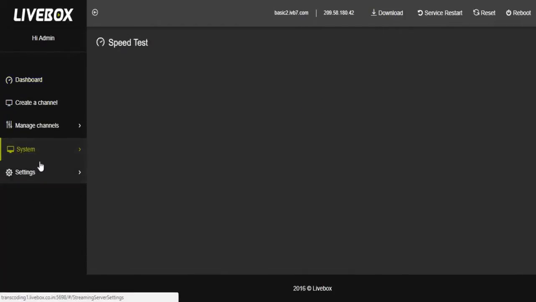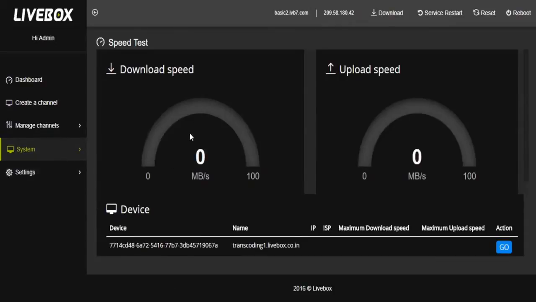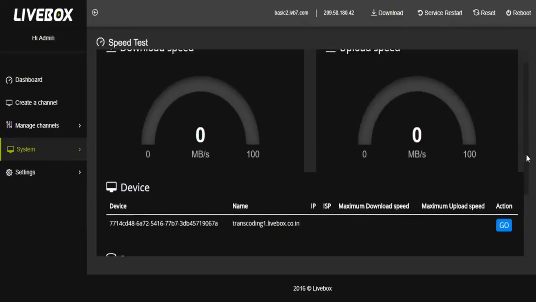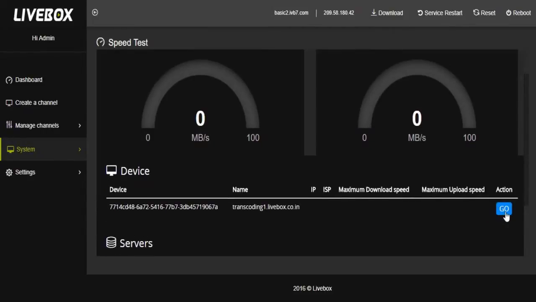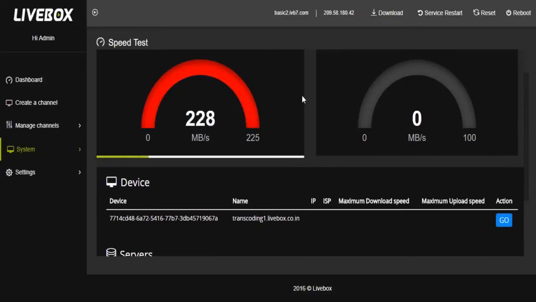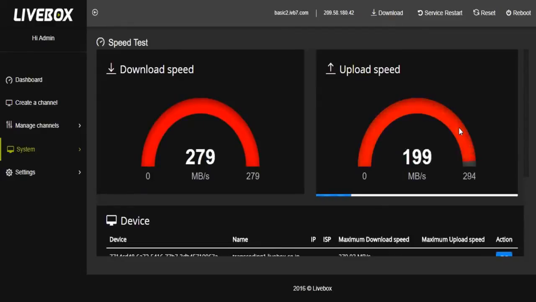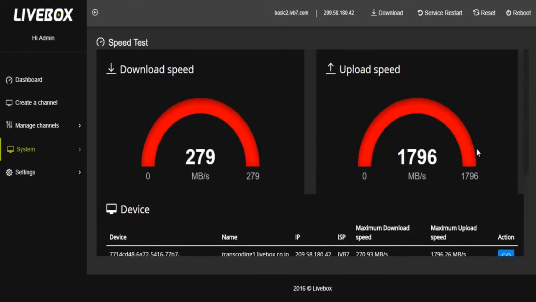This is the system page, and this is the speed test page. So, down at the Go button, click on this Go button, and it is in progress. This is the download speed. And this is the upload speed of this Livebox streaming server. So instantly and easily we can check the internet speed. According to this internet speed, your streaming will be in good quality.